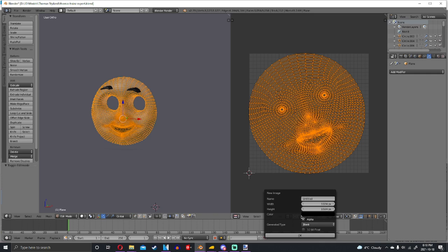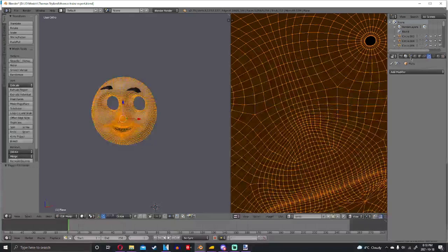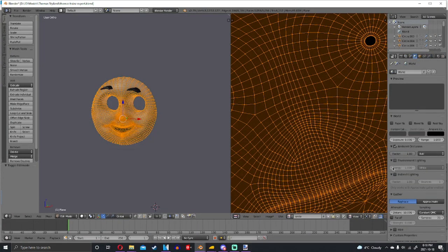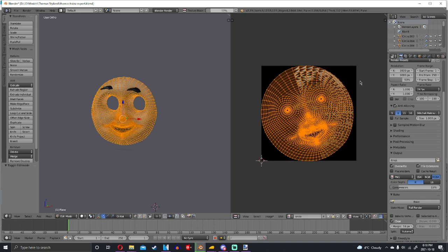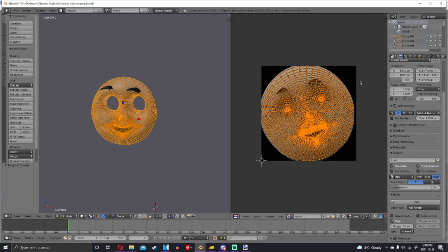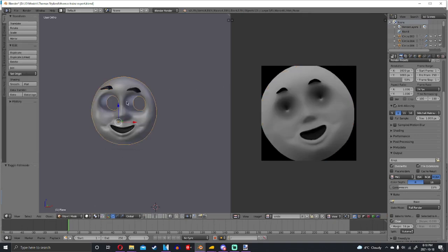Okay. Let's press new, uncheck alpha, and name it smile. That's our expression. And I'm assuming you've already set ambient occlusion and the sample count to 21. And now we're pressing bake. Time lapse. And here we are.